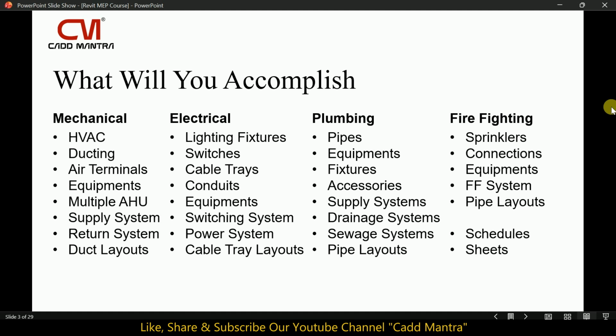If we talk about the plumbing aspect, then we will be studying the pipes, equipments, fixtures, plumbing accessories, what is the difference between all these three, supply system, drainage system, and sewage system, and what is the difference between these three systems. And finally, we will be discussing how to create pipe layouts.